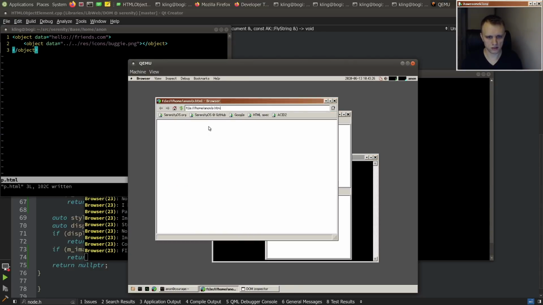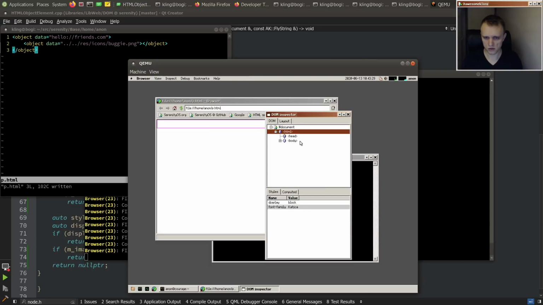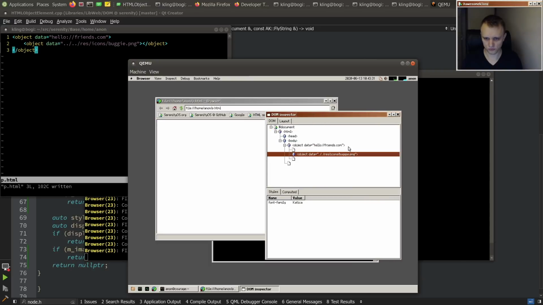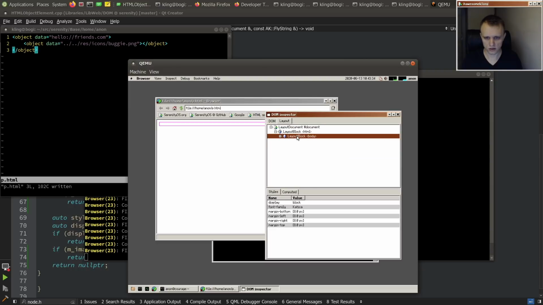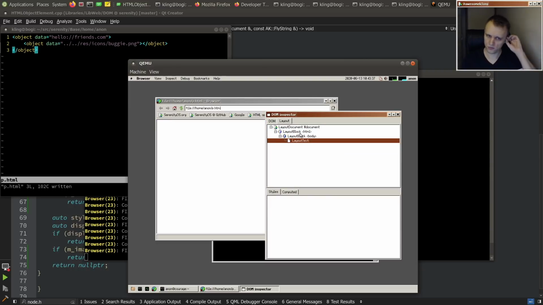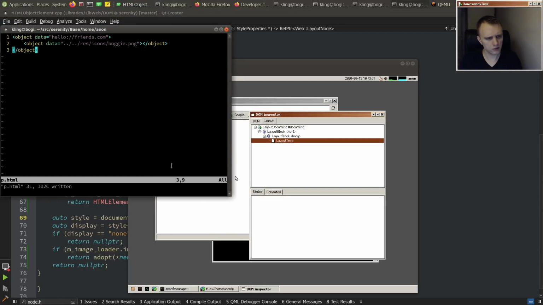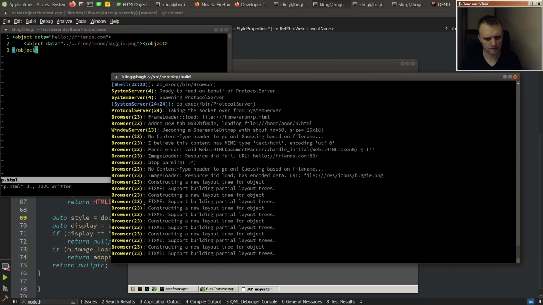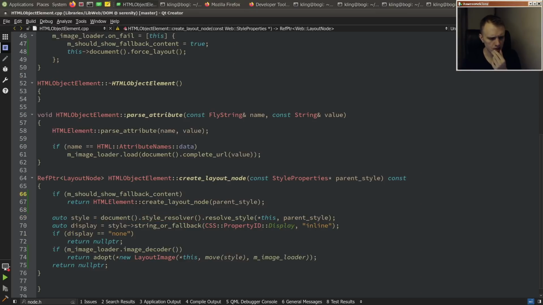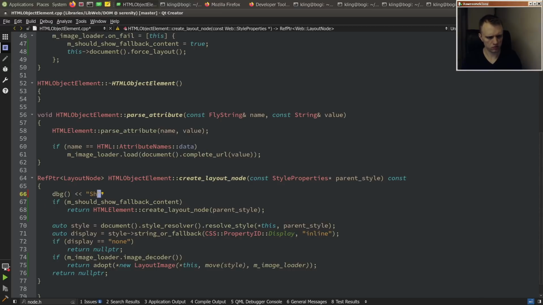It definitely didn't do what I wanted it to do. So our DOM tree looks like that. That's fine. Our layout tree is completely missing. I guess because... Oh, wait, hold on. The outer one should show fallback content, right? So should object layout node fallback.